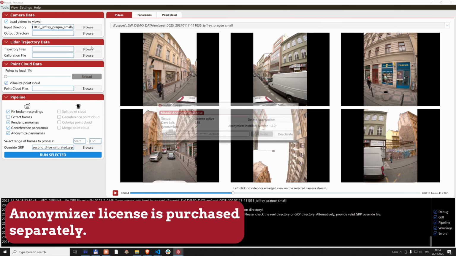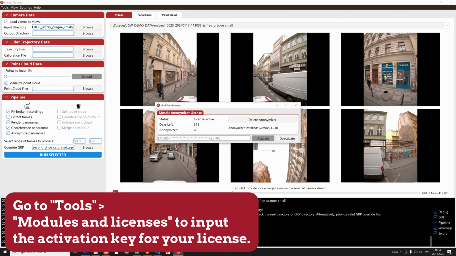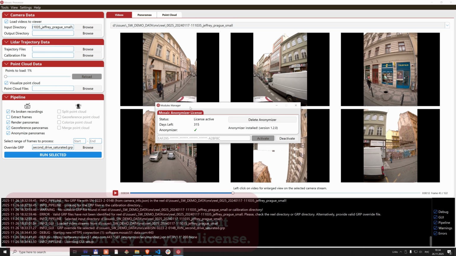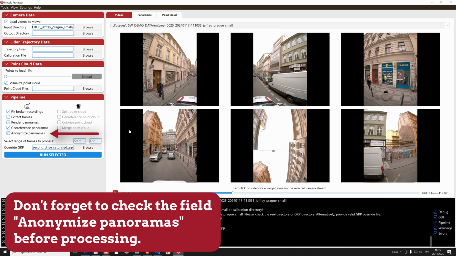Anonymizer is one of the modules which has to be purchased separately. In the Modules Manager menu, you will see that Anonymizer is installed and activated, and this is why I have this checkmark available to me.